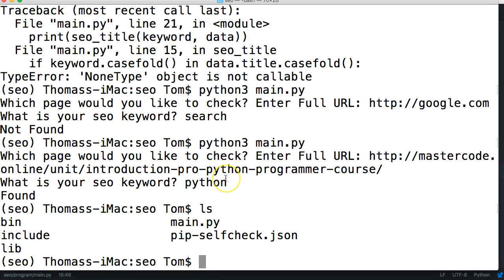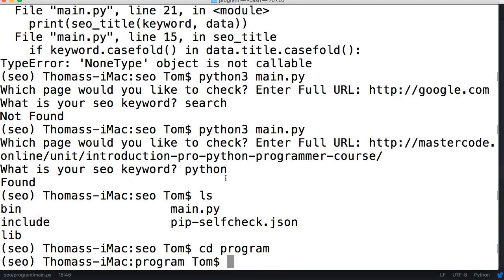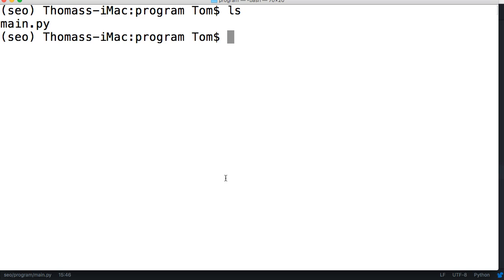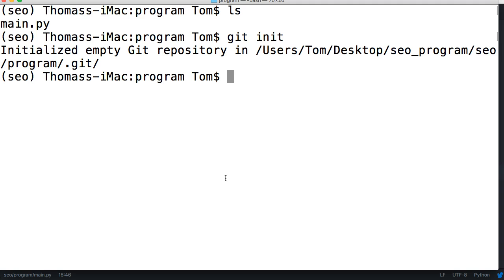Now go back into your terminal and cd into program. I'm going to clear my screen, then ls to make sure that's the only thing in there. Cool. So let's initialize our Git repository with git init, and there we go, an empty Git repository is initialized. Now I'm going to do git add period.